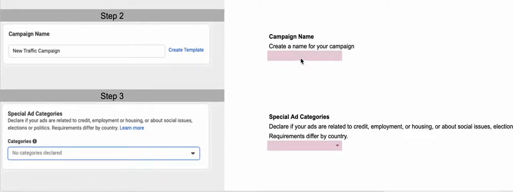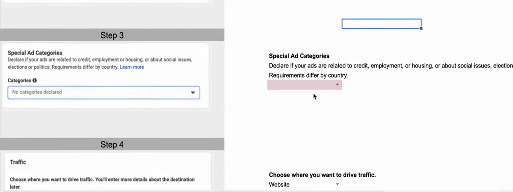You come down and give your campaign a name. This is internal. This is only for you. So as a marketer, you might be running 10 campaigns, and so you want to be able to name this. You might say like Jet Tila's book campaign. But you can make this up. It doesn't have to be what I just wrote.